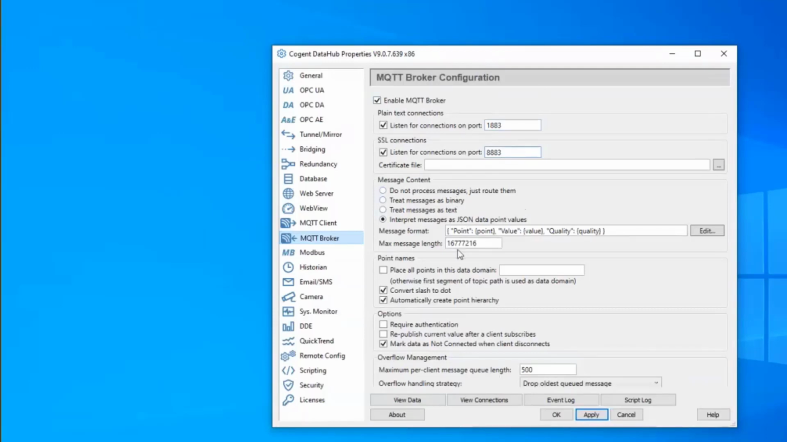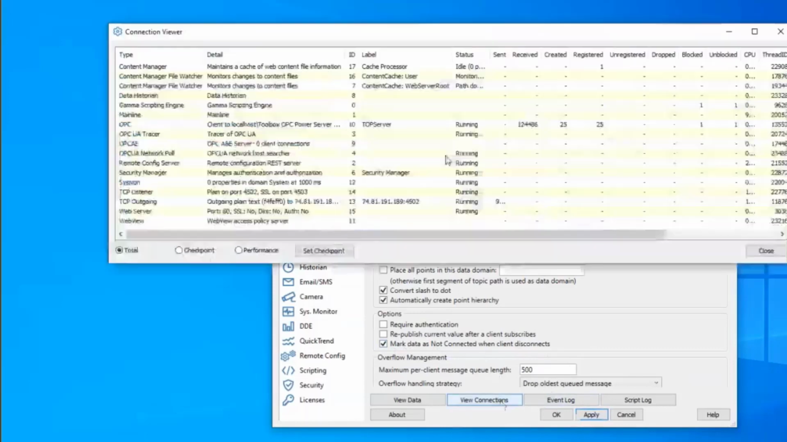So we are going to expect the message in the format of point name, point value, and then point quality. If our clients disconnect from us, we will mark the data as not connected, and that's really the extent of the configuration. So before I click apply, I do want to bring up the connection viewer because we will be able to see what's happening in here.